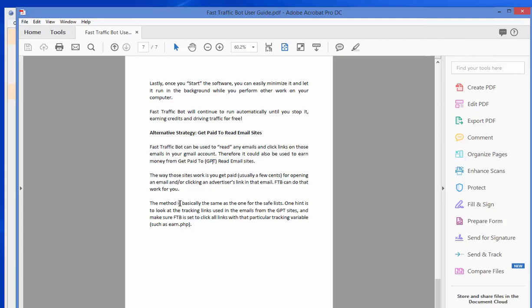The way that those sites work is you get paid, usually just a few cents, for opening an email and or clicking an advertiser's link in that email. And Fast Traffic Bot can do that work for you. And the method is basically the same as the one for the Safelists. So you would go and find paid to read email sites, sign up for them just like you sign up for the Safelists, and get as many of those emails coming into your inbox as possible.